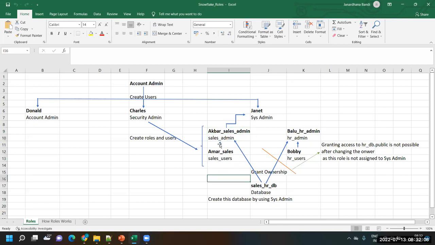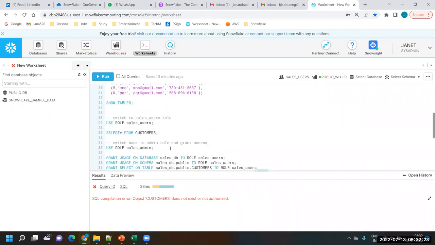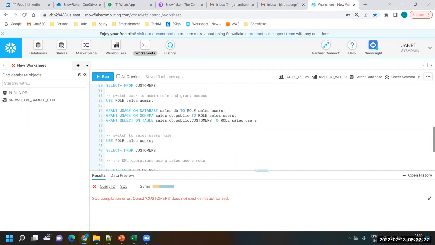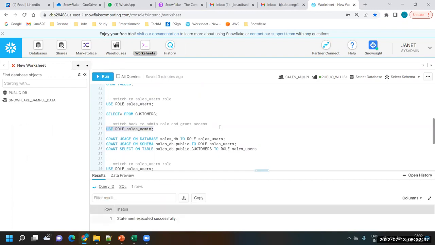So we have created one table with sales admin as the role, and whenever we try to access it with the sales user, it is not accepting, because we haven't given privileges on this table to the sales user. Now we'll give those privileges. For that, I have to switch back to sales admin. I'm going back to the sales admin role, and you can see that this is sales admin, and the database we can set.